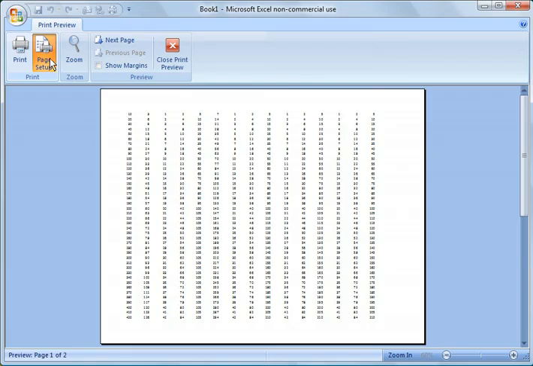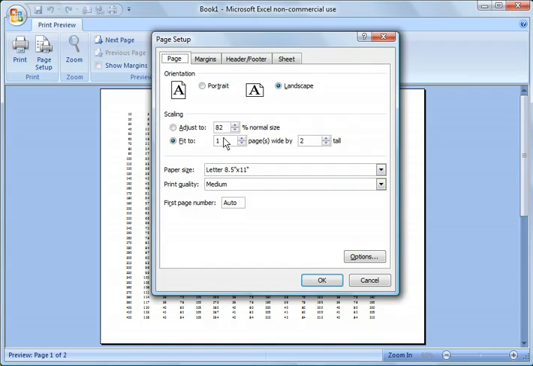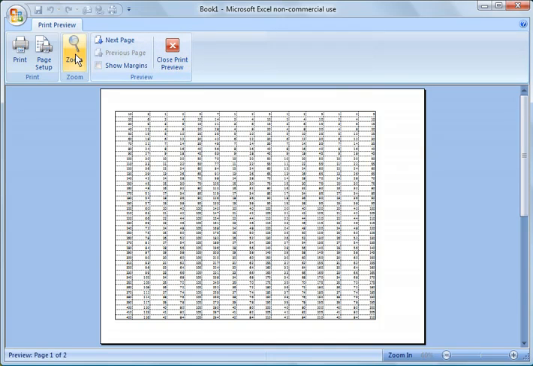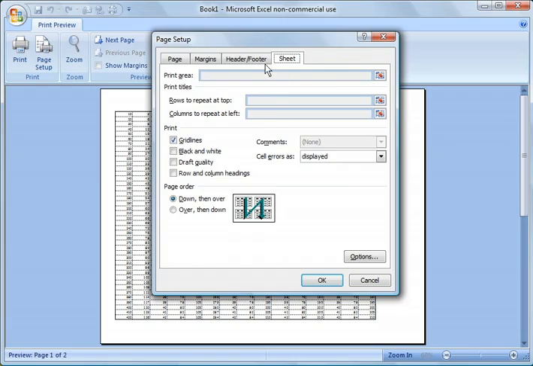Okay, then if you go back into Page Setup, you see it compressed it down to 82%, which is probably legible as far as your printout goes. The other thing while you're in here, if you would like to print grid lines, click OK, and there's your grid lines. You can also do the same thing if you want to print black and white, or print row and column headings, whatever those options are, you can do there.